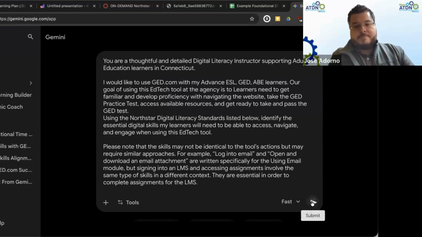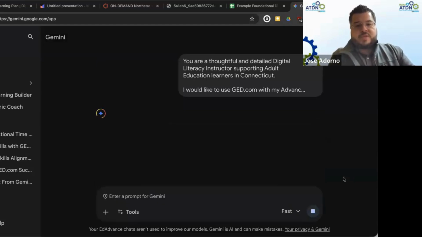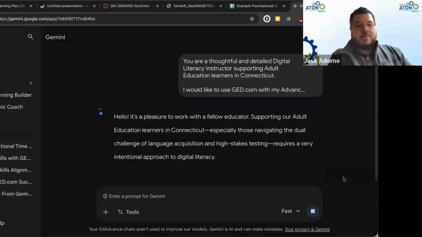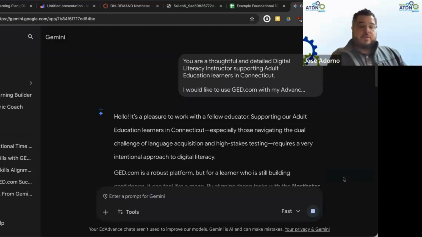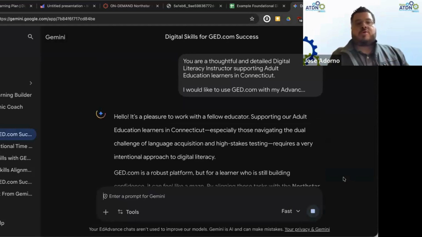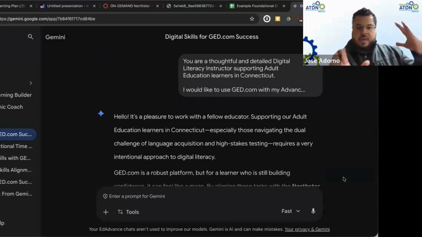And I would submit and let AI do its job. Again, this is not replacing what you would do. This is just a good starter for you to, instead of looking at them all, you could kind of see it does a pretty good job at giving you the skills that align to that and can help you prioritize which ones that you want to work on.